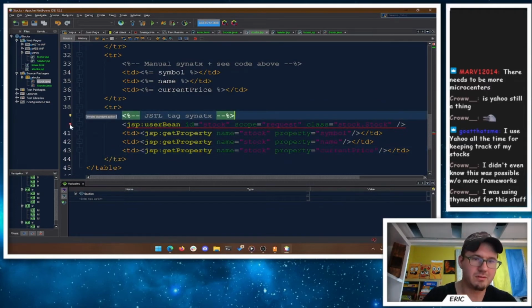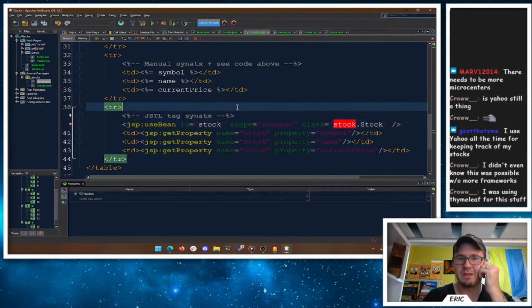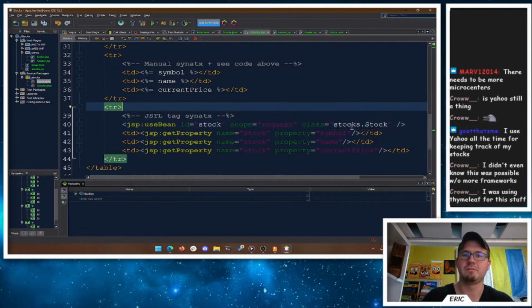What is it not liking now? Invalid standard action. I'm using the bean. Why does it not like my bean? Use bean. Oh, useBean. That's right. Use bean. Okay, now it's a little happier here. Package stocks dot stock. There we go. All right, if you spell things right, it works out a little better.